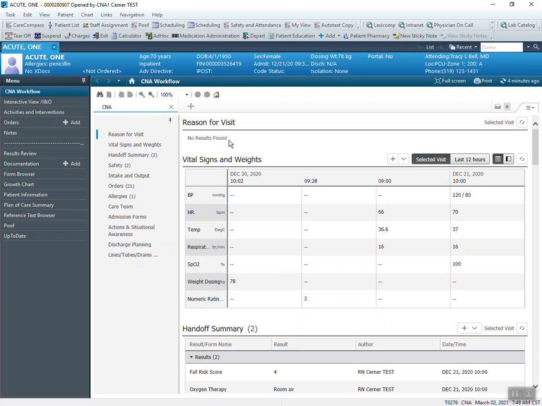But under vital signs and weights, for instance, you can see the last set of vital signs that were done. You can also see a weight that was entered here, numeric rating. This is going to be the patient's pain score. Also, you can get to the interactive view where you can chart here.